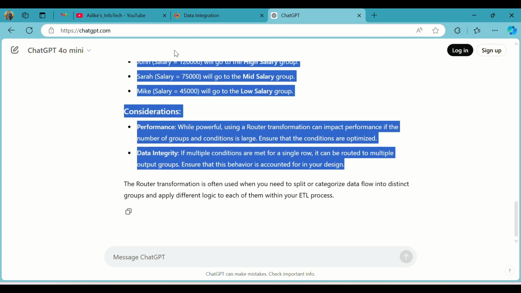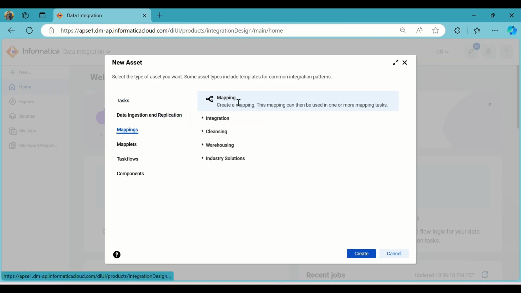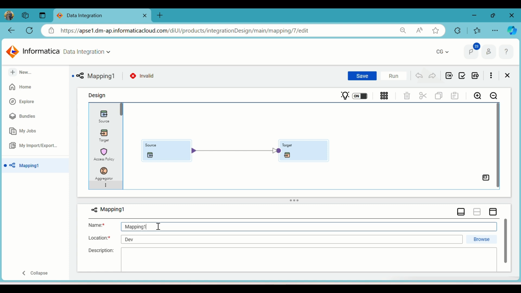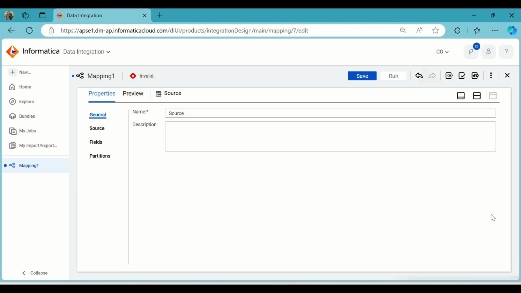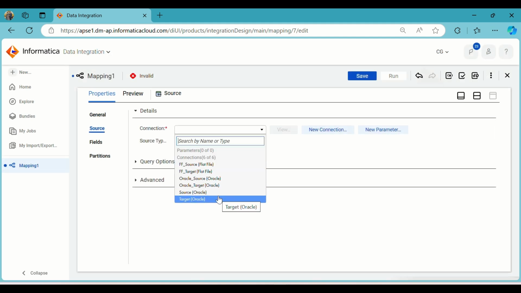Log into your Informatica PowerCenter. Go to Mapping and create a mapping. I'll name it router trans region. The source is a flat file. If we have the same data in a table, we can also route the data from target tables. But here it is a flat file.